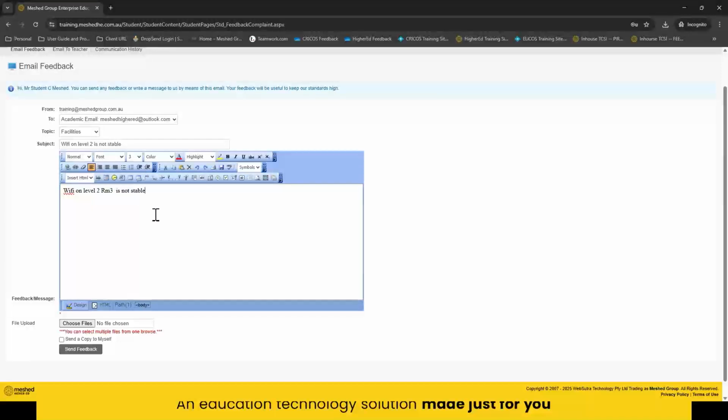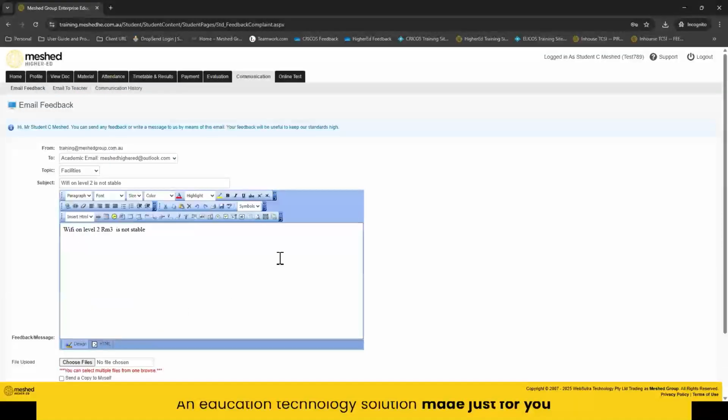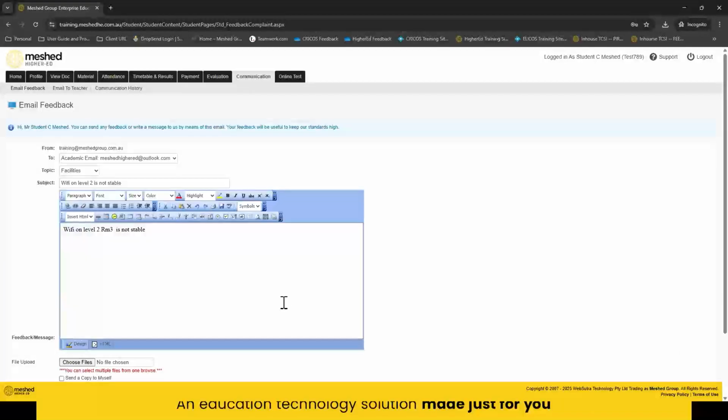So they want to feed this back to the administration. And then if they have taken a picture or if there's any files, they can do that and then just say send feedback. Essentially this would then be sent successfully to the administrator, and in the admin portal, the administrator will pick it up and then work on it.